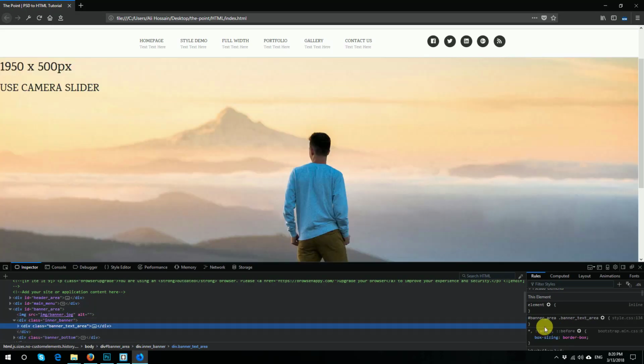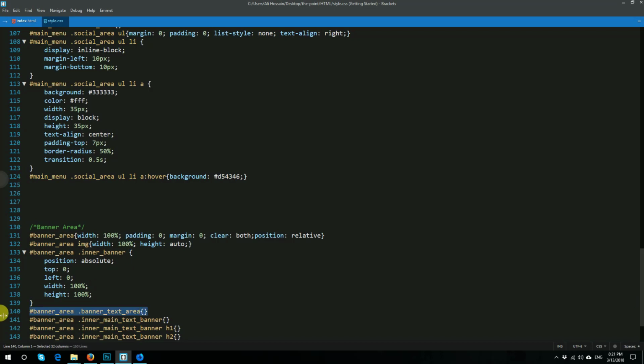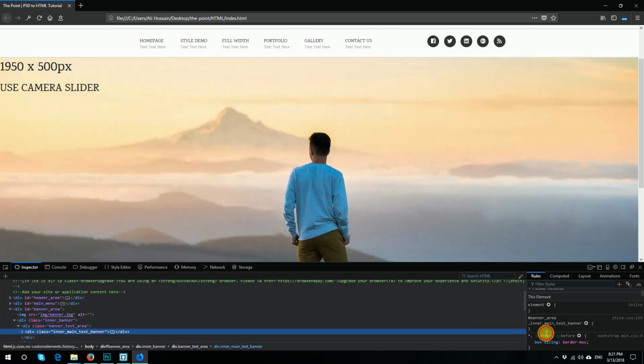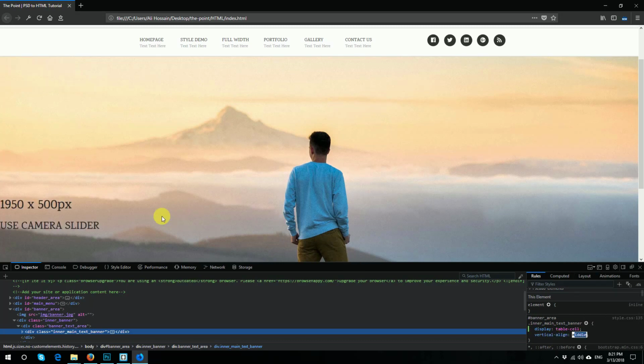Okay, so now I will click here, and then position, I will use width 100%, height 100%, display table. Okay, I will copy this rule and paste it here. Then I will click here and write display table-cell, and vertical-align middle. See, now it's a middle area.